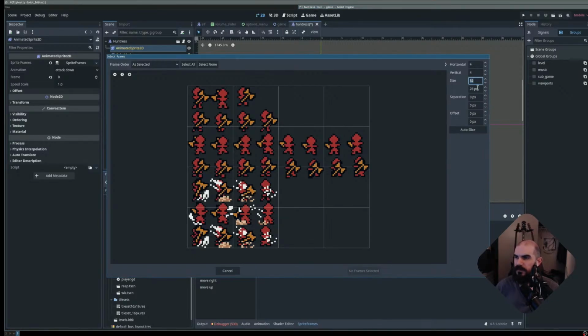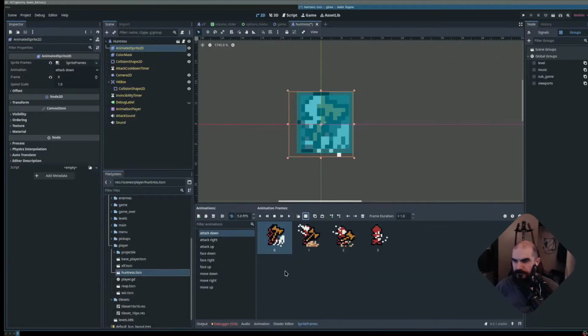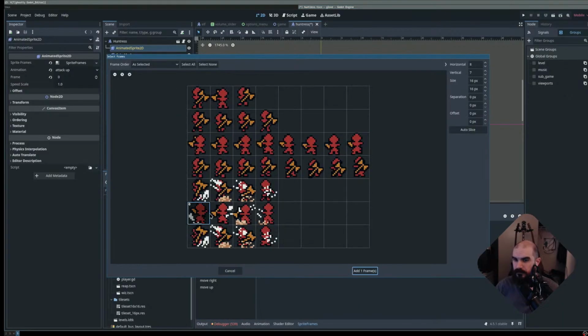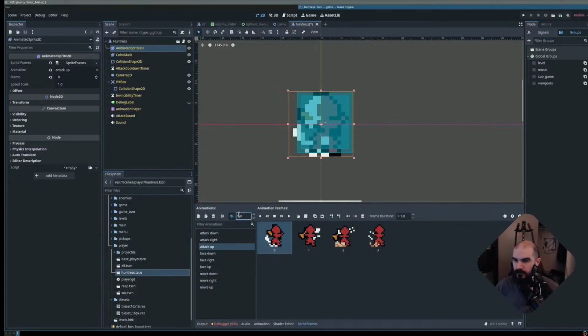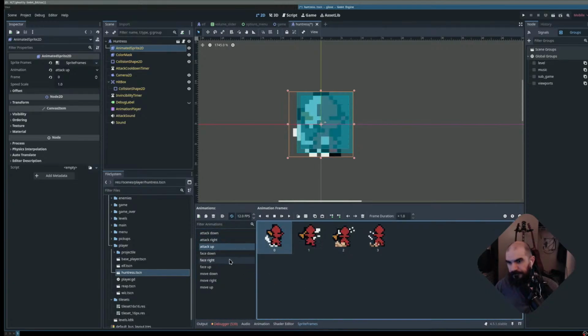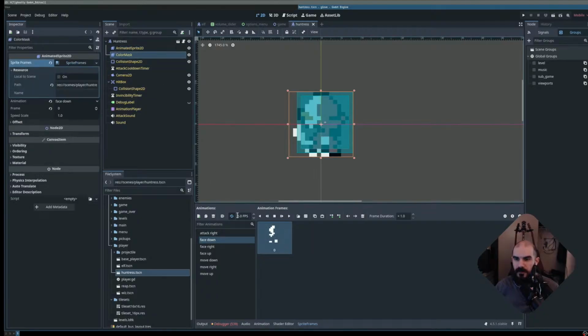16 by 16. I set this down, down, down, down, down, down, down. Right, up, down. And up. Got to set the frame rates to 12 and 12. The color mask.